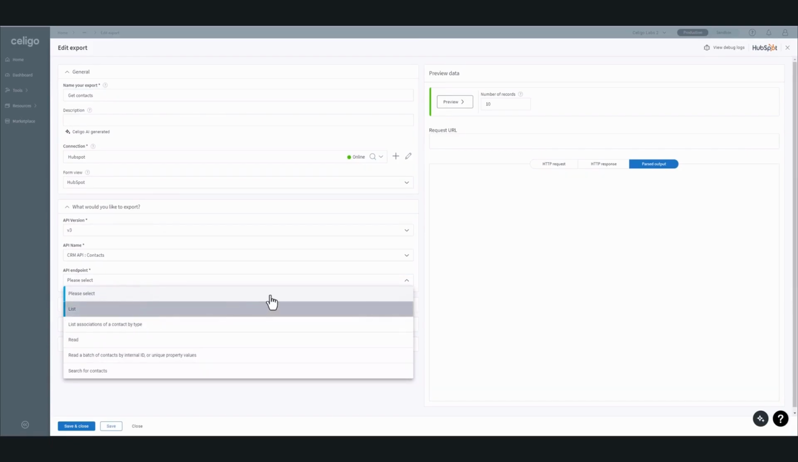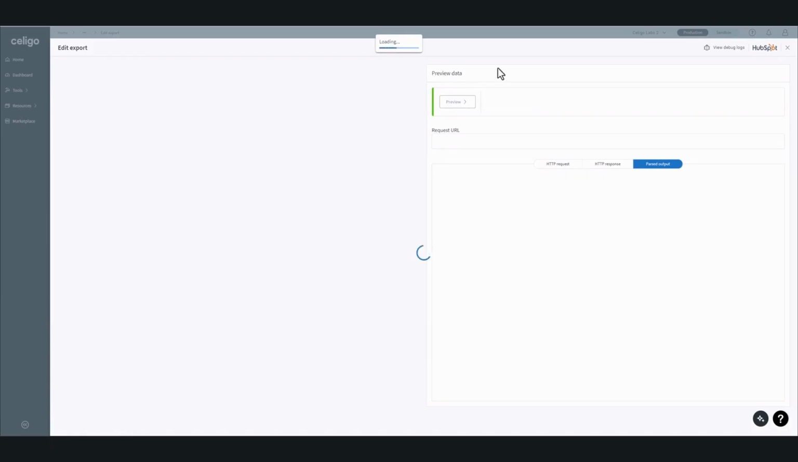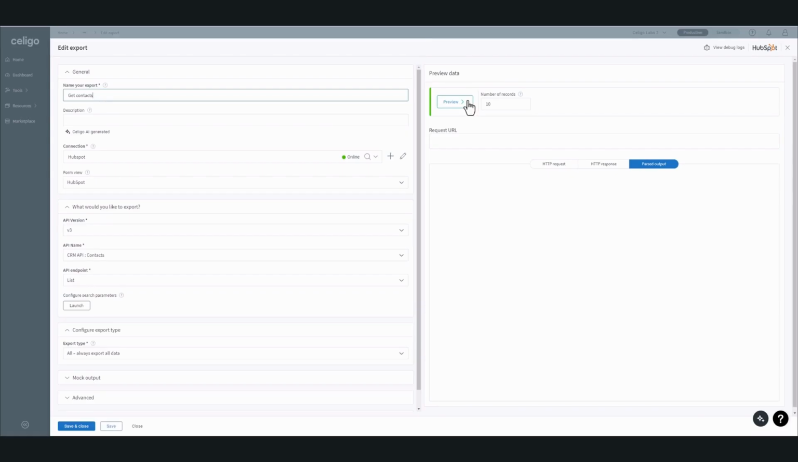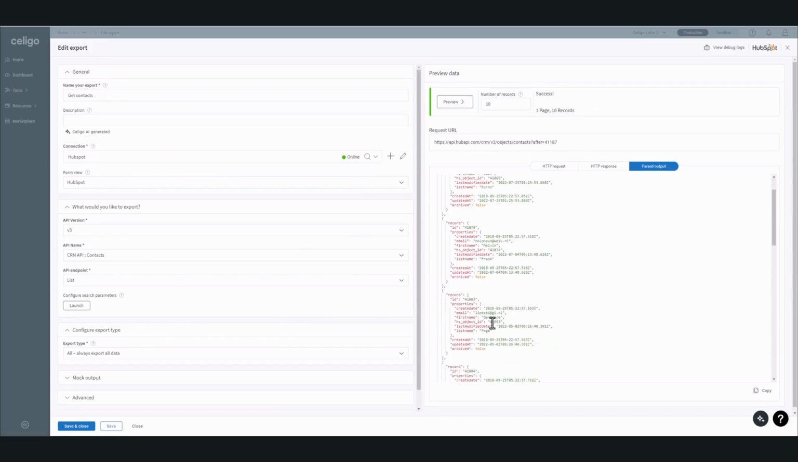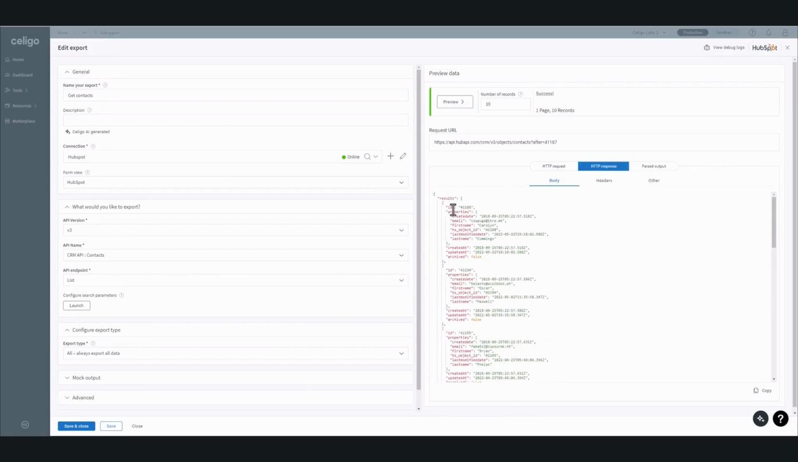Once we got that, then we can hit preview, and we can preview the data over on the right-hand side. So what this is doing is making a live call to HubSpot to grab different contacts. And so there we go. We've got contact ID, and then a few different properties. You can bring in other properties later by adding in some additional parameters to your API call.